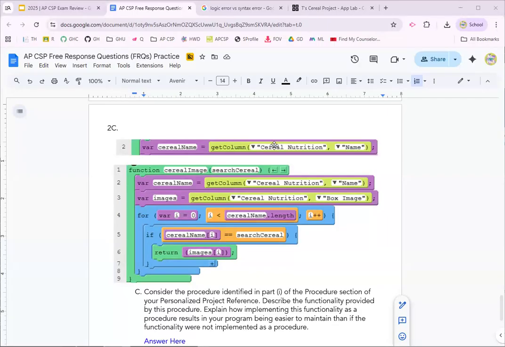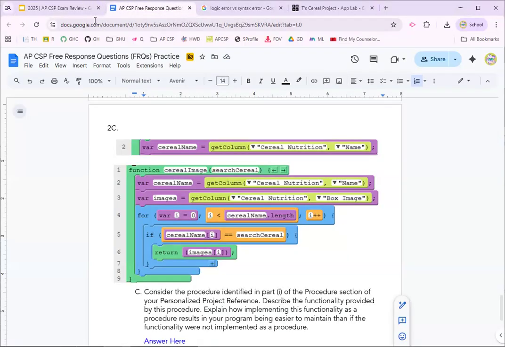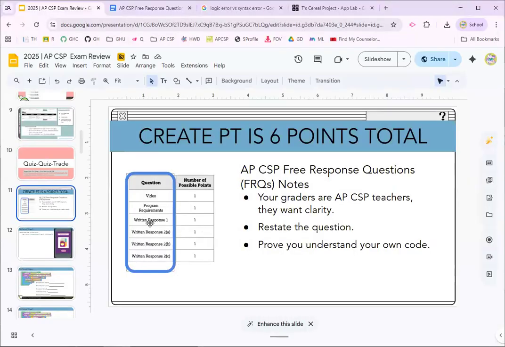This is the final video in this set where we're going through potential written responses, and I'm suggesting tips for how you approach those written responses. We are up to 2C. A reminder that written response 1 really relates to your video and program requirements more generally. And these two all refer to the PPR and looking at specific code.